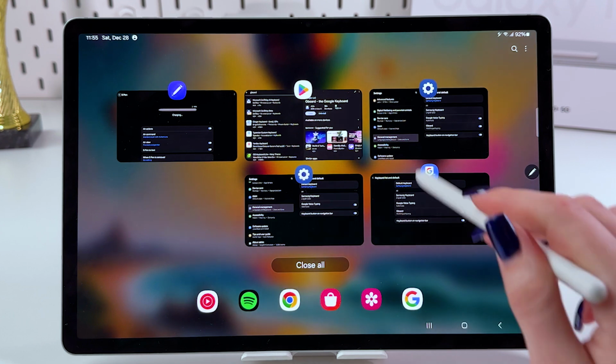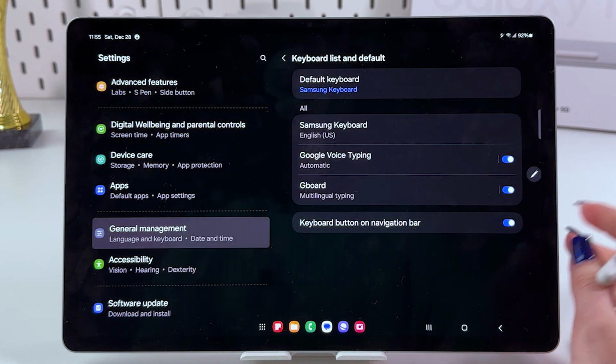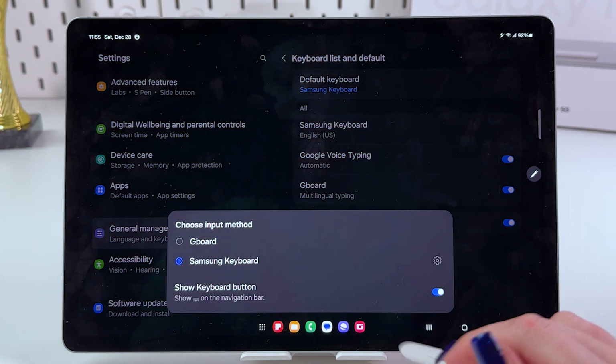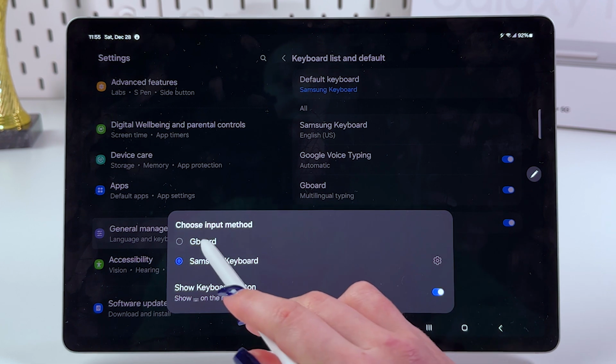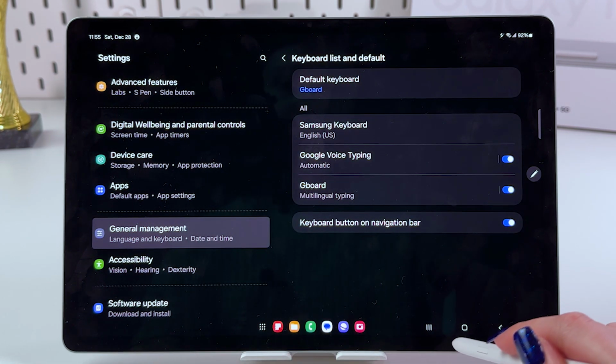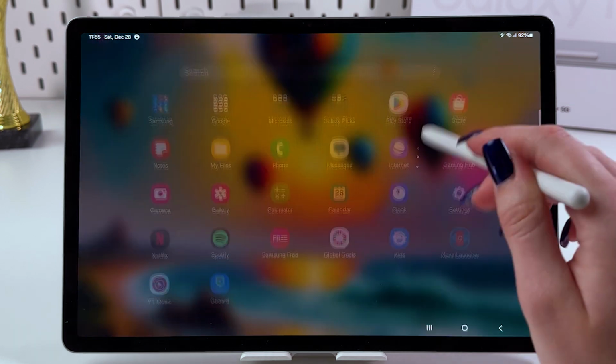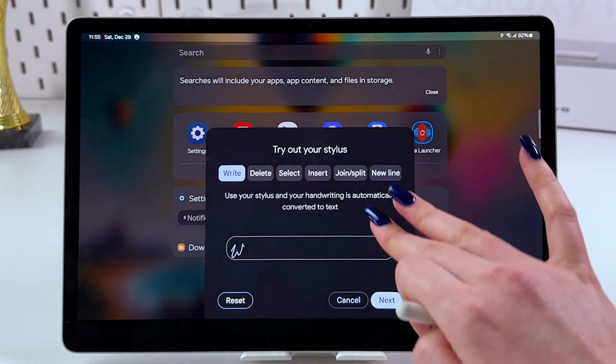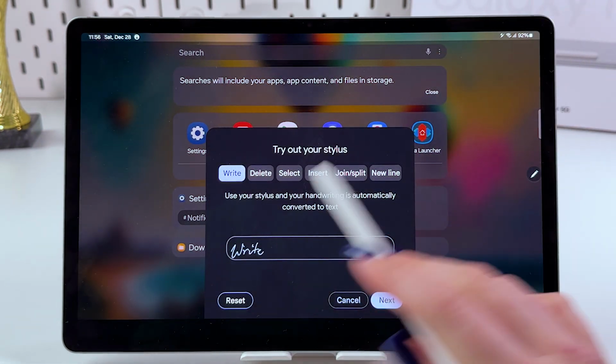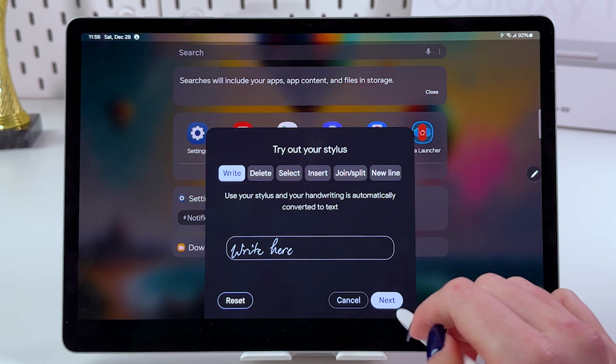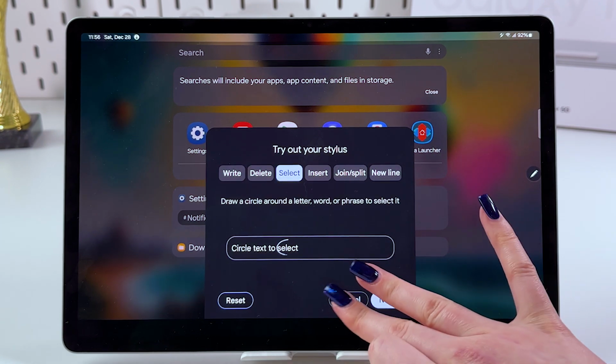So to change it, let's go back in the settings. And here we would need to switch from Samsung keyboard to Gboard by tapping this option. And now let's check the changes. So here we can try out styles. Let's tap next, next, and cancel.